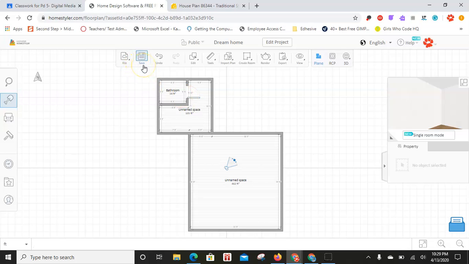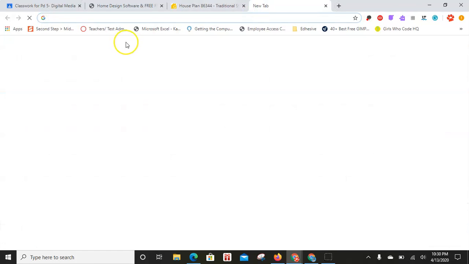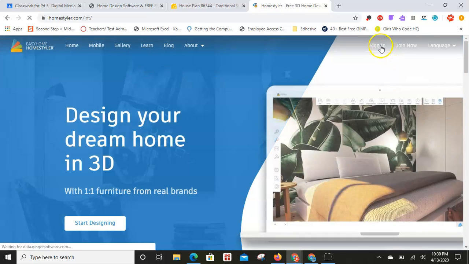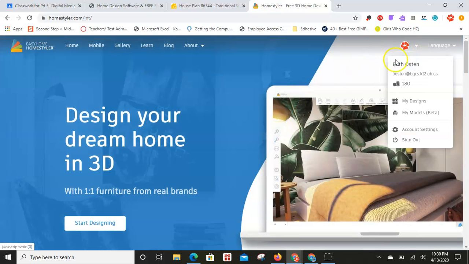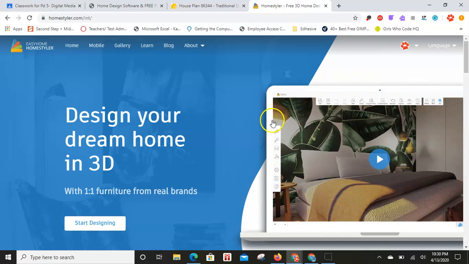Okay, I did just save. I'm going to be a little paranoid and make sure that my save took. So if you go ahead and copy to another tab, you can go ahead and paste that in. It should have you signed in on your tab.